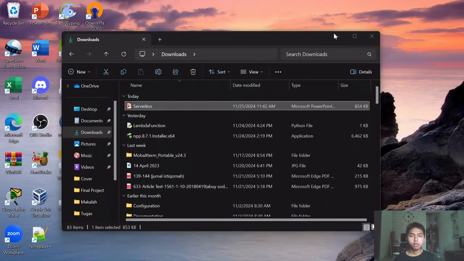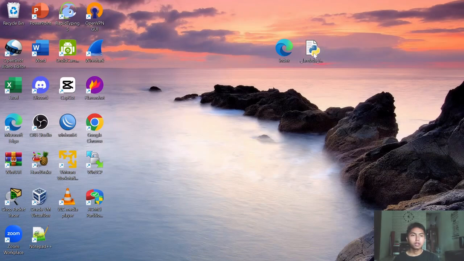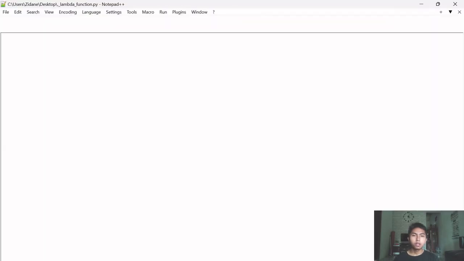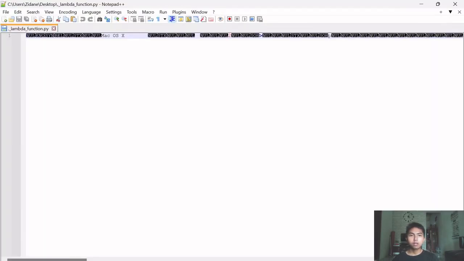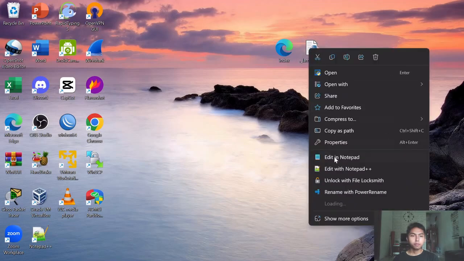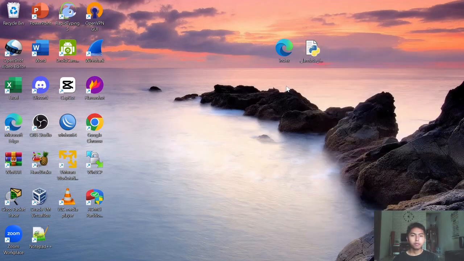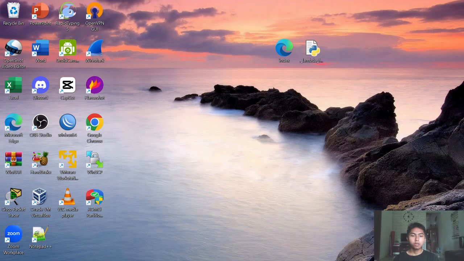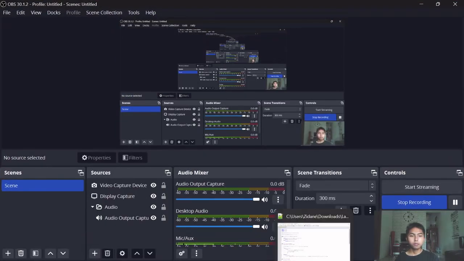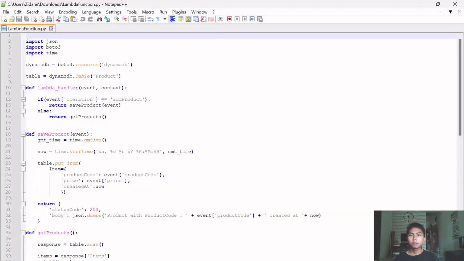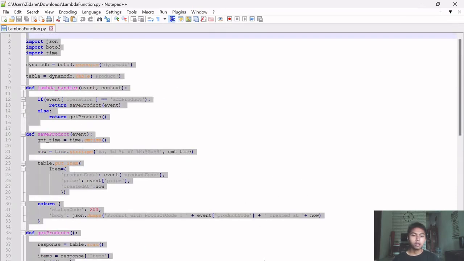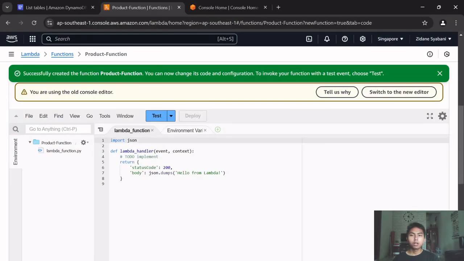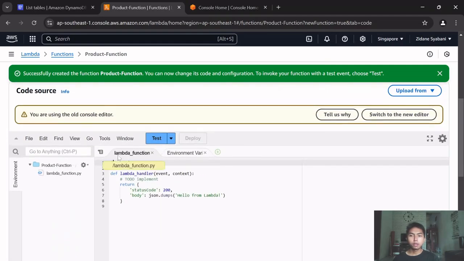Here I already have this Lambda function, so I just copy this code and go back to the Lambda function. I'm sorry that there was a problem.